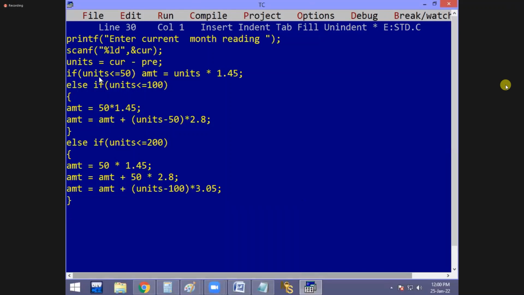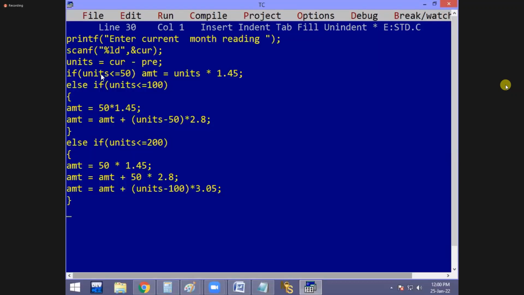Tell me, 280 less than or equal to 50. False or not? Yes. Condition false. And 280 less than or equal to 100, again false. And 280 less than or equal to 200, false, no? Now the program goes to this condition. Units less than or equal to 300. Very good. Now amount equal to 50 into 1.45. Can I say it is the first 50 units amount? And amount equal to first 50 units amount plus second 50 units amount or not?